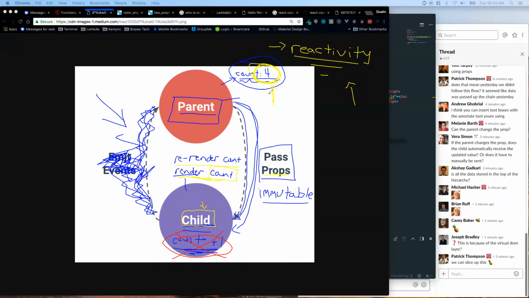State, remember, is the data of our application. So when you hear state, it goes hand in hand with data. So when our state changes, our child component is automatically going to react to that change in our state and re-render our count. Super cool.